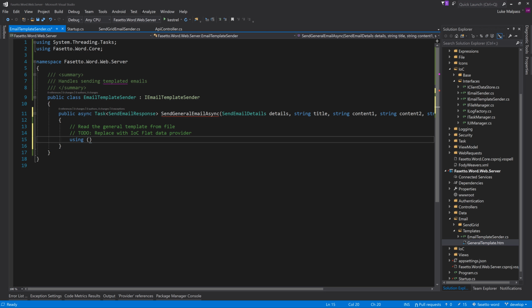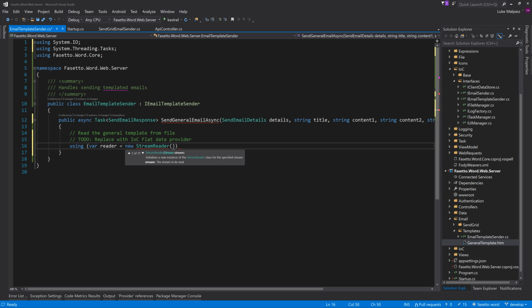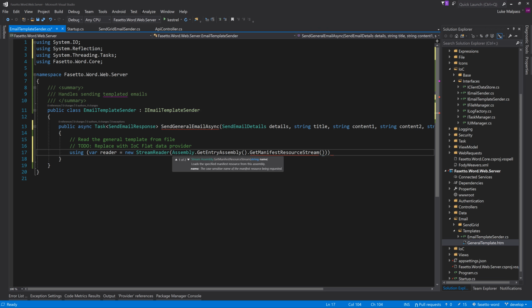So we need to read the stream. So we'll have a reader as a new stream reader. And the resource stream, that is Assembly.GetEntryAssembly. So that will be, you know, this assembly, the server's assembly. That's fine. Then I think it's GetManifestResourceStream. I haven't done this in a long while. The name is the name of the project, so it's this dot, and then the folder we're in, email, and then a subfolder dot templates dot general template dot htm.